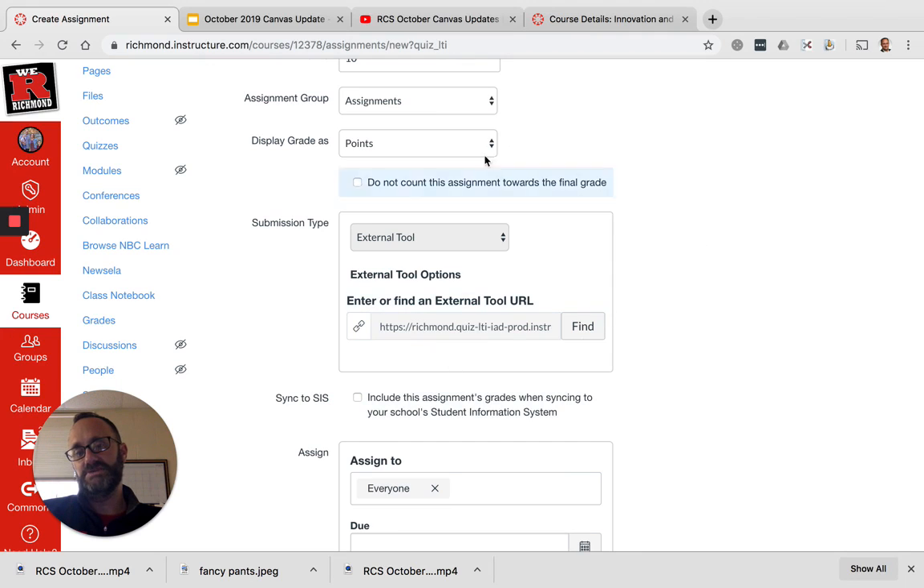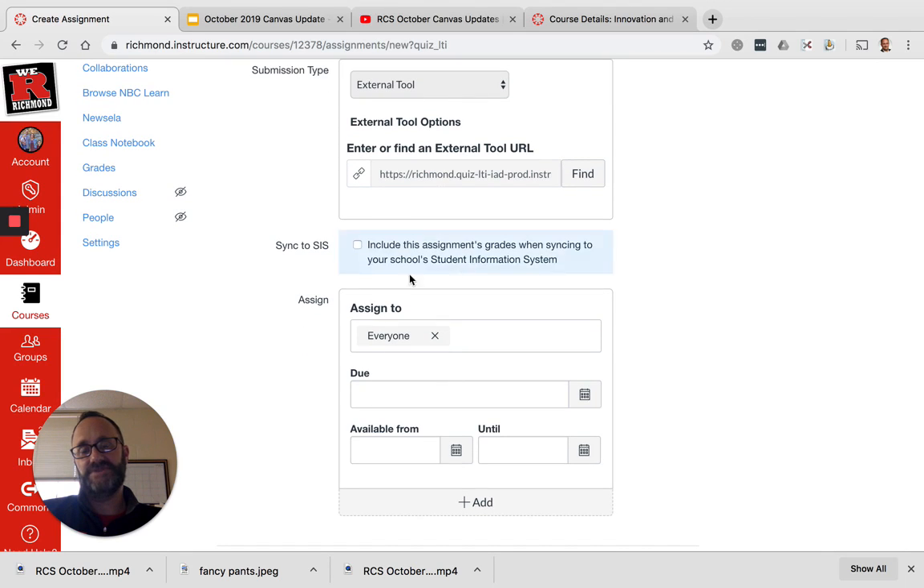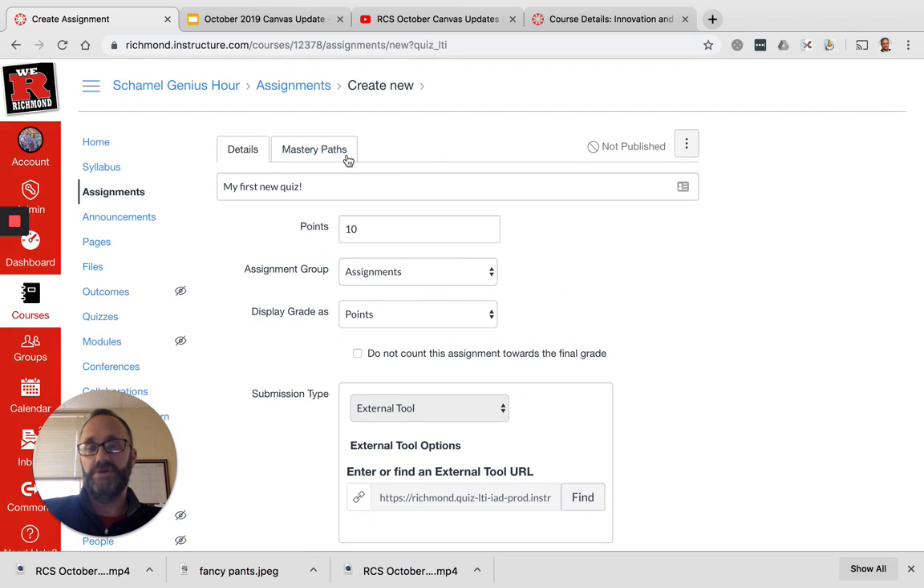That's what's telling it to use this quizzing tool, because it's actually an outside tool that gives you some of these enhanced features. Sync to SIS, if I want this to go to PowerSchool after it's graded, I would check that. Keep in mind you can check that at any time before or after. Even after students have taken it, you can change your mind. The assignment screen here, everything's the same.